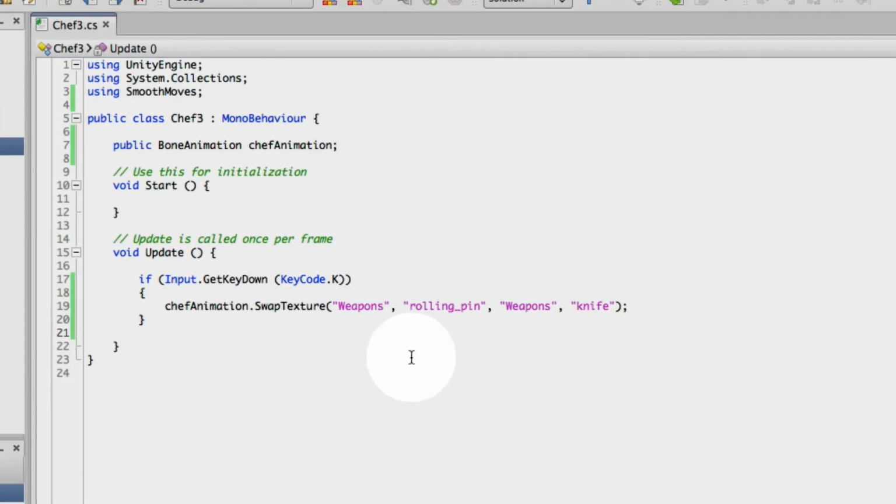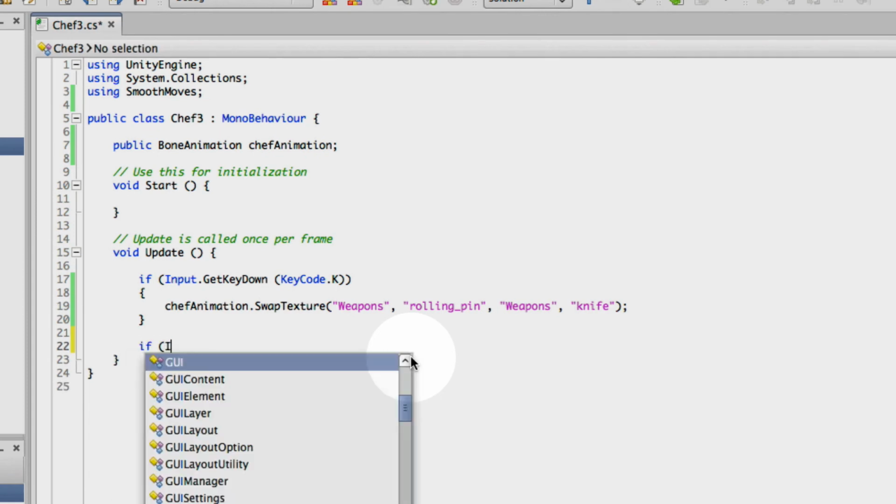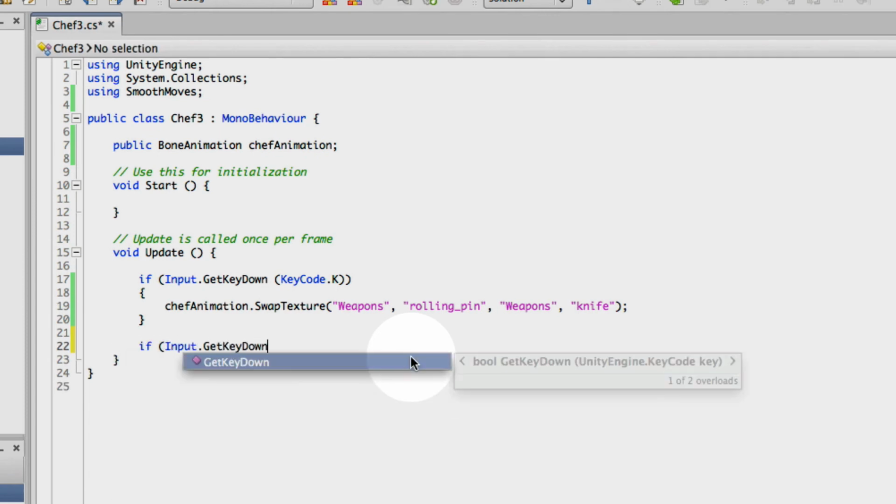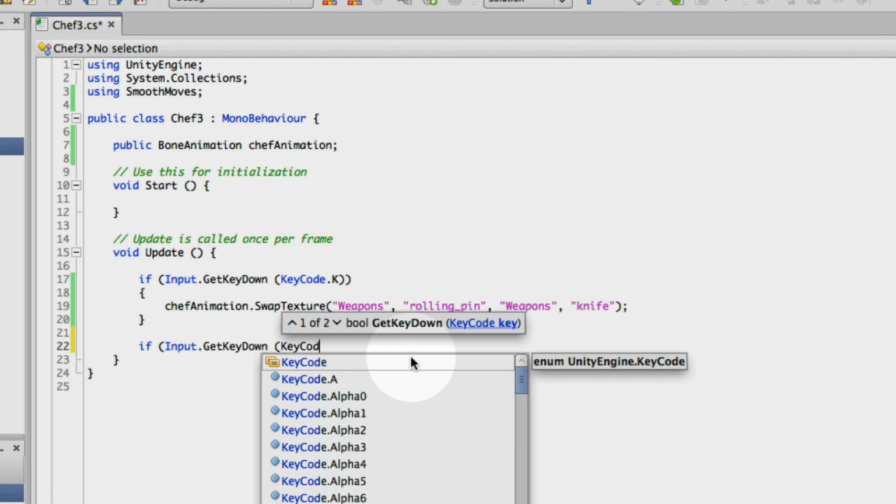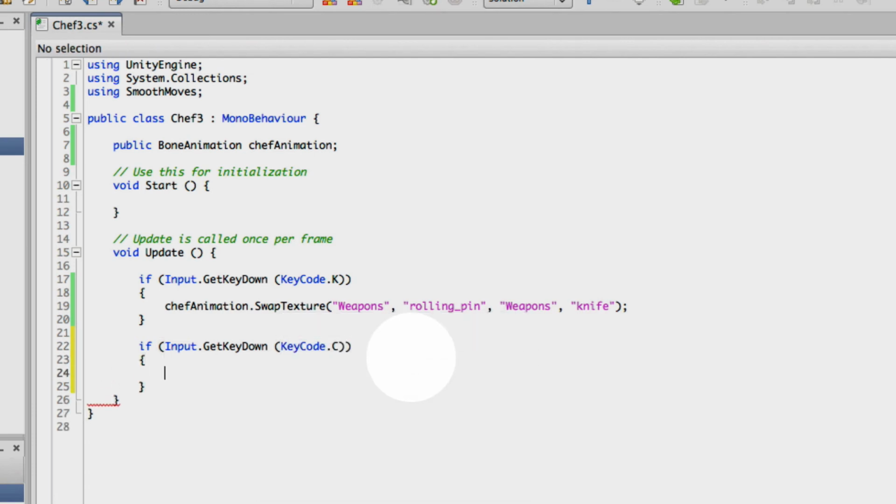Now let's say I wanted to switch it to something else. Say the cleaver, so C key. Do the same thing. And in this case we're going to always reference the rolling pin because that's what's in the animation data. So it doesn't matter what your texture is currently set to based on your swaps. You always want to reference the original texture.